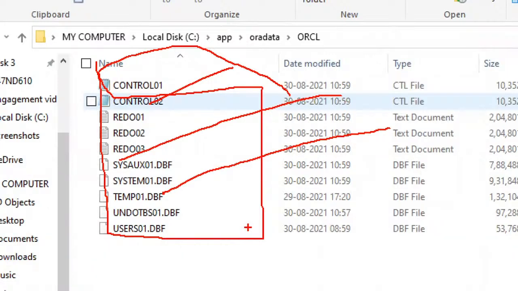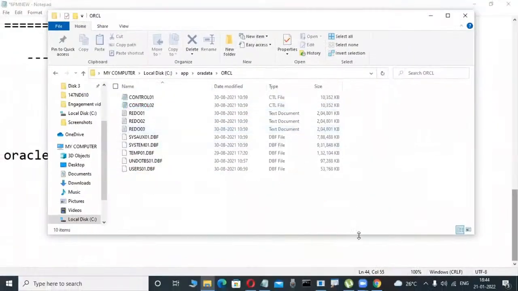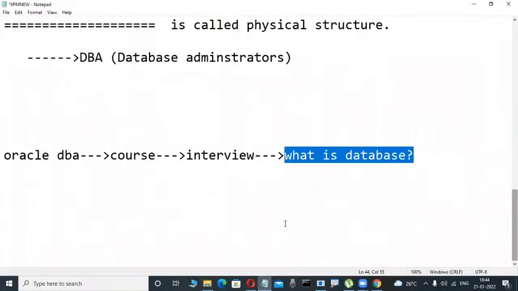They work on it, so they are the well-known persons who know what data files are, what redo log files are, what control files are, and what the relation between logical and physical is. Those are all things they have an idea about. That's why a database is nothing but a collection of data files, control files, and redo log files. That is the correct answer from a database administrator's point of view.